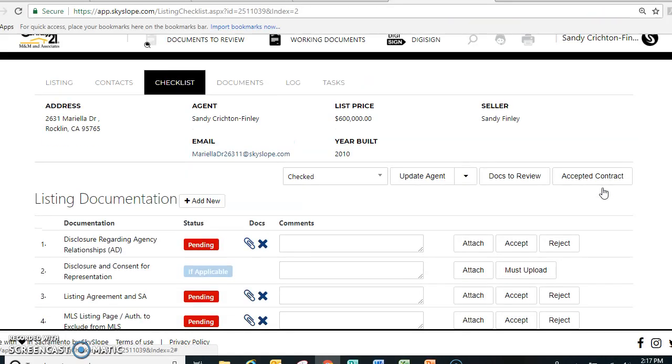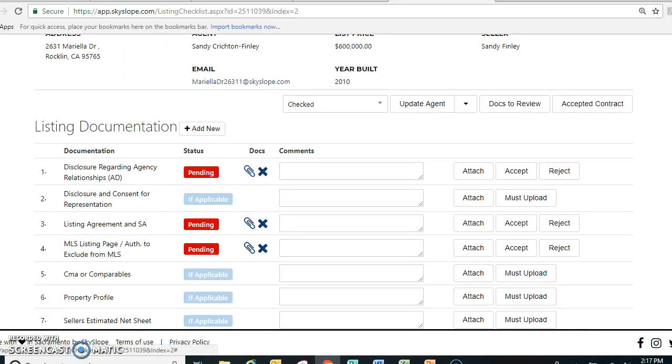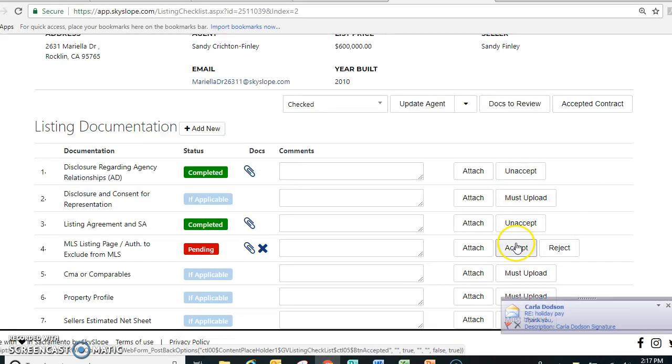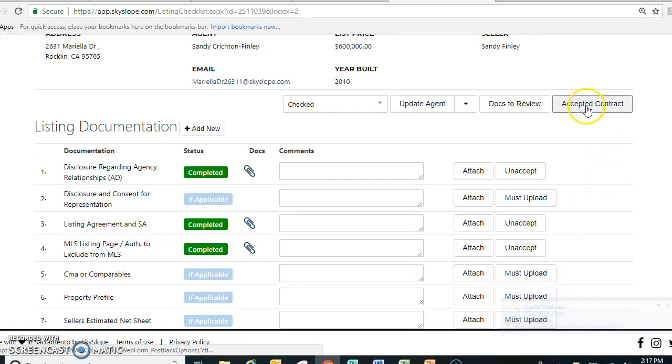So that's how you'll know. If you didn't go through, then it won't let you go to your checklist. Normally your manager would go through to accept these for you. And then up here, see where it says accepted contract? You're going to click on that.